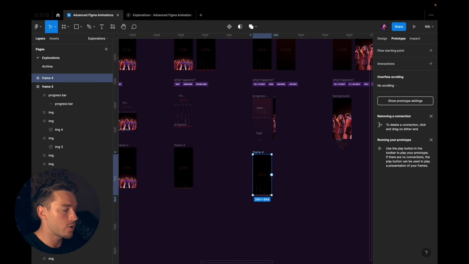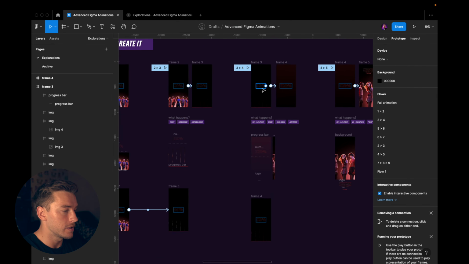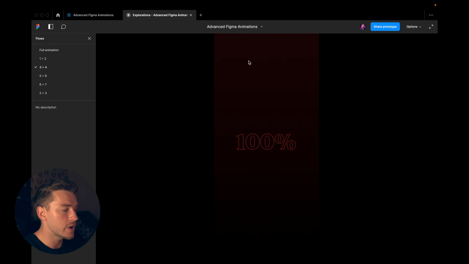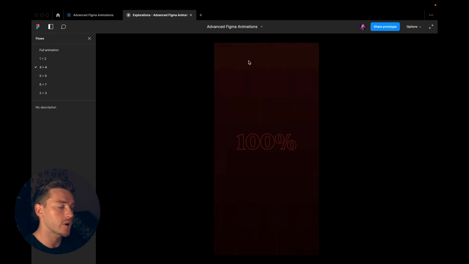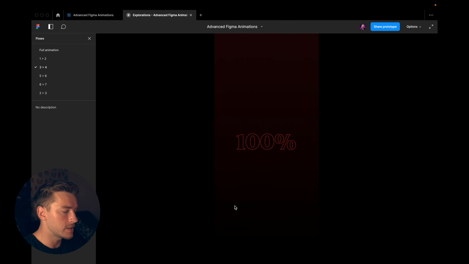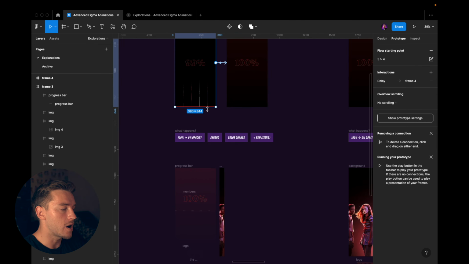Frame number 4. And let's see how this looks. Okay, so here we have a number coming in. We have 100%, and it feels like it comes from the right, it kind of slides in. And 99% disappears down. These images that we masked fade out, and we have this linear thing just appearing, taking up the whole screen. So a linear gradient going to the top.